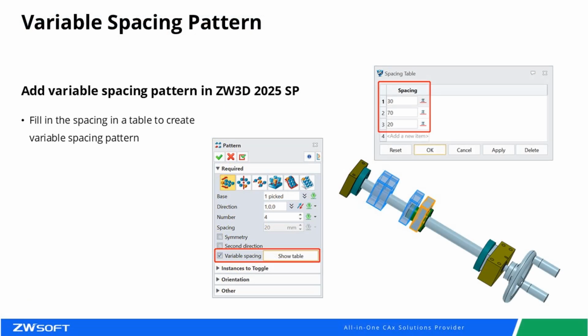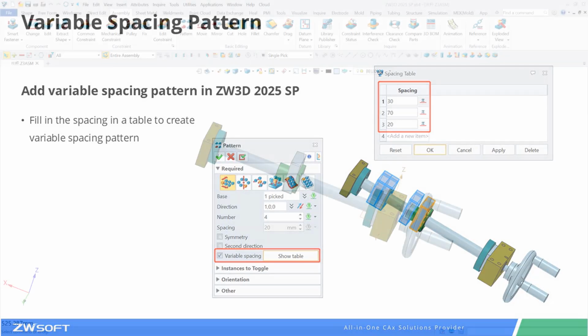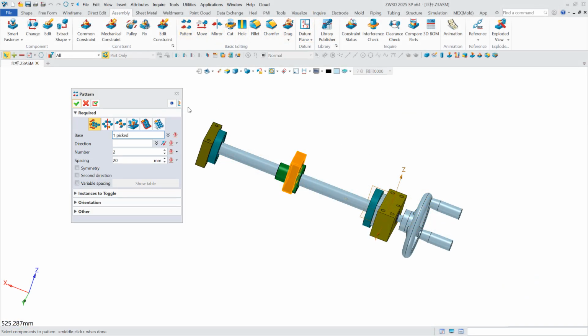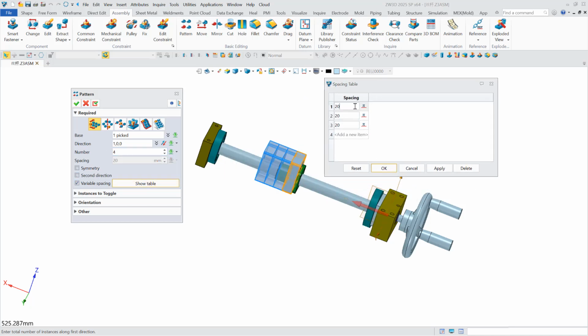In some scenarios of assembly pattern design, the spacing of each pattern object is sometimes not the same. Therefore, in ZW3D 2025 SP, variable spacing pattern is added, which allows users to fill the spacing in a table to create a variable spacing pattern.